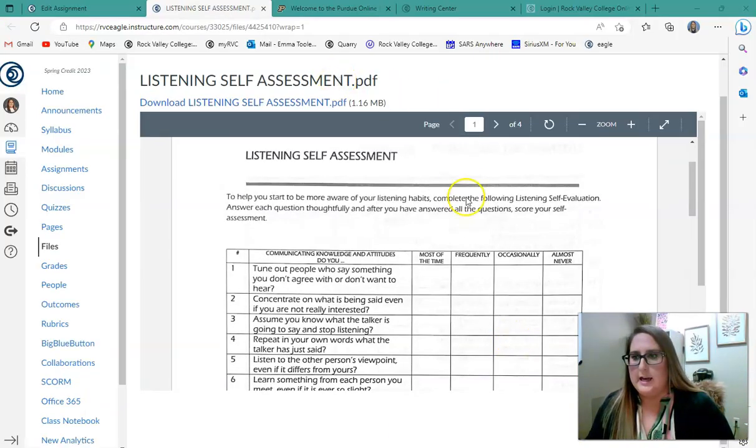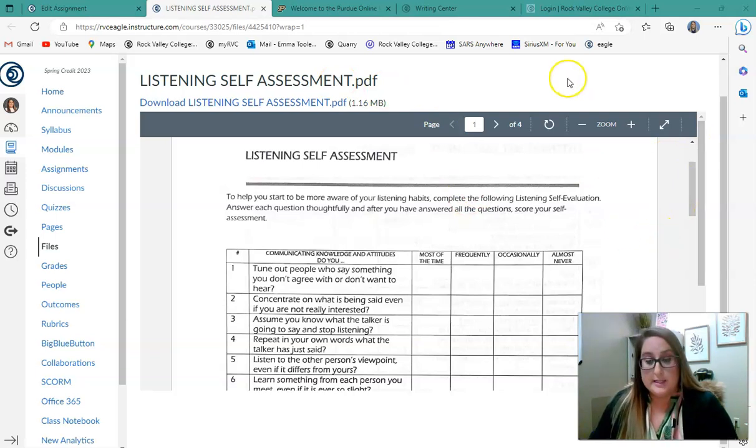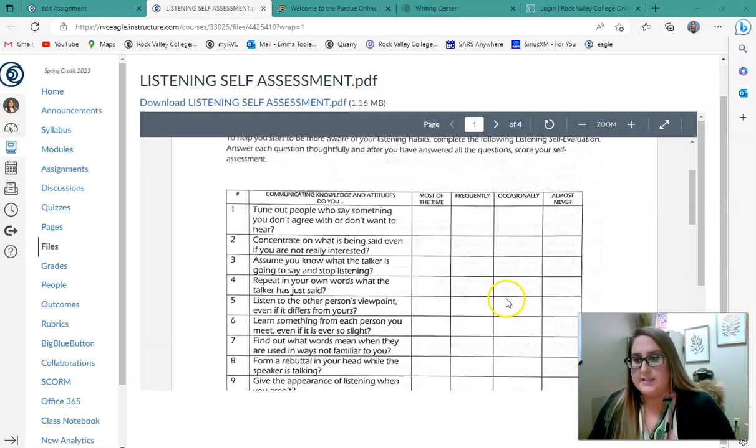It is a PDF. You can download it, so if you're able to either print it or sometimes some computers will let you mark on a downloaded PDF on the computer, you can go ahead and fill this out. If you don't have a way to mark on it, you might just want to write down what you check for each one of these, so then you can give yourself a score at the end. So you're choosing if you do this thing most of the time, frequently, occasionally, or almost never.